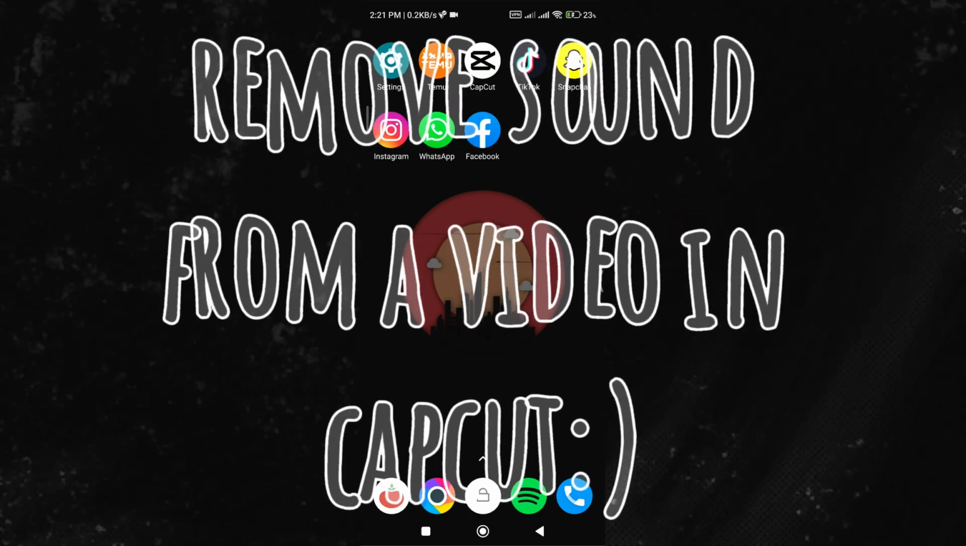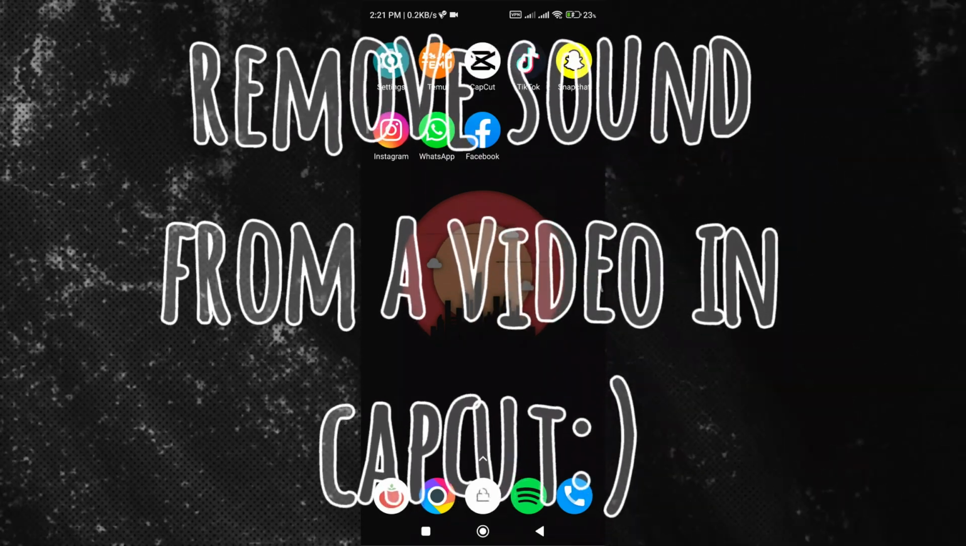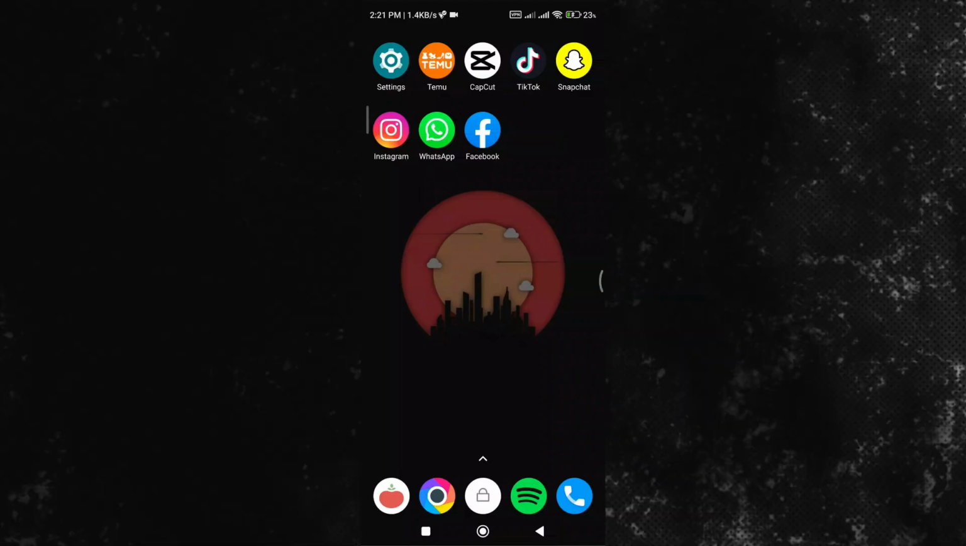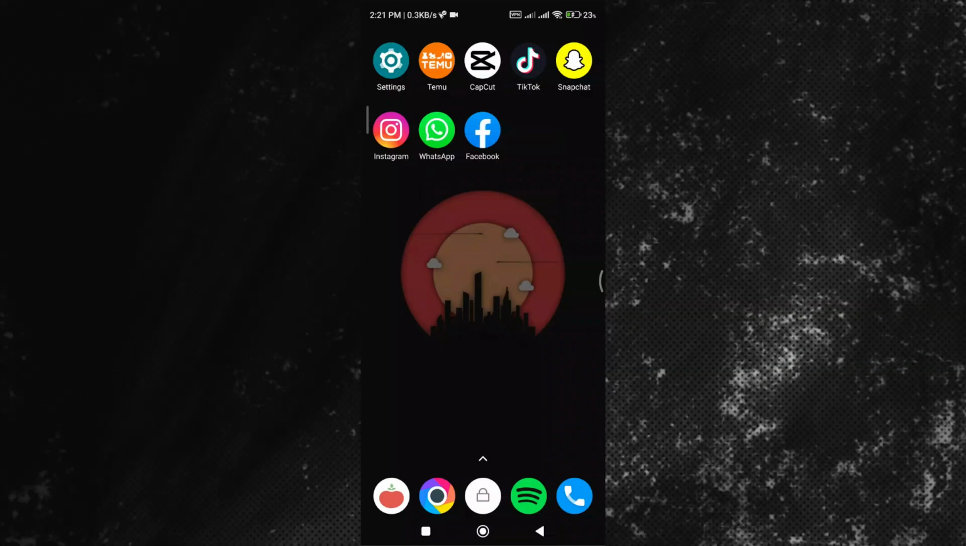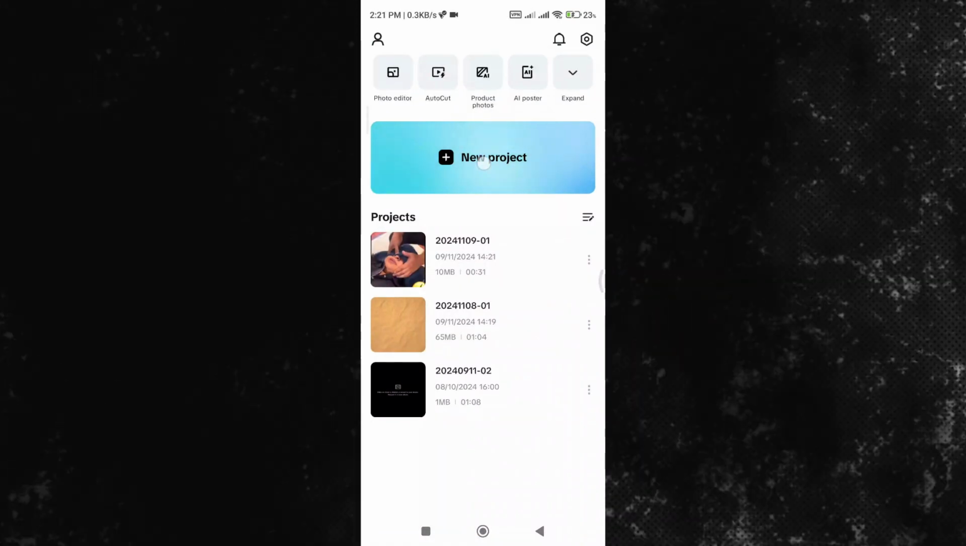How to remove sound from a video in CapCut in just a few easy steps. To remove audio from a video in CapCut, start by opening the app on your phone and creating a new project or opening an existing one.